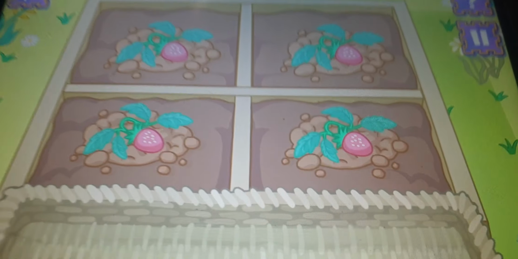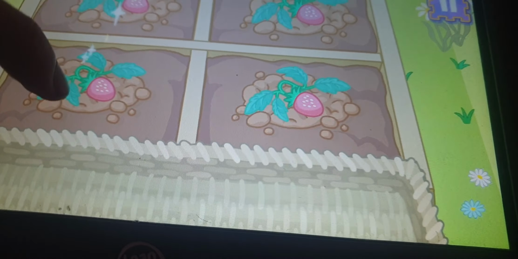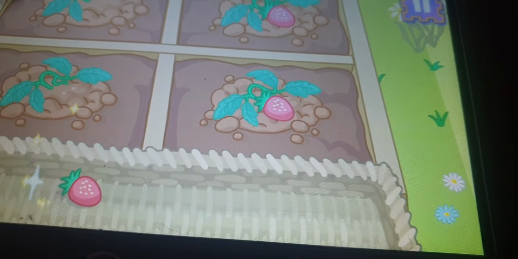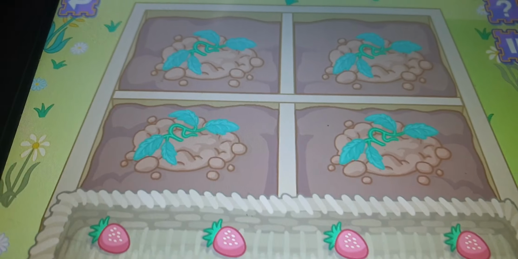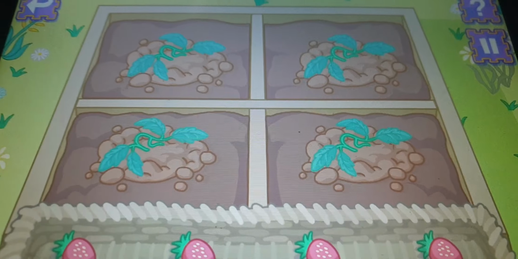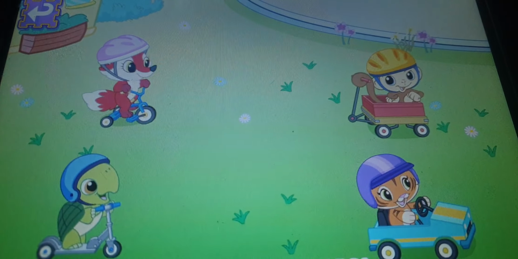Hooray! Our plants have grown. Now we can pick the produce. Wow! Look at that! You're one great gardener. These are all the people who made this game.